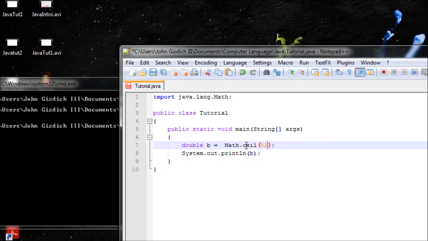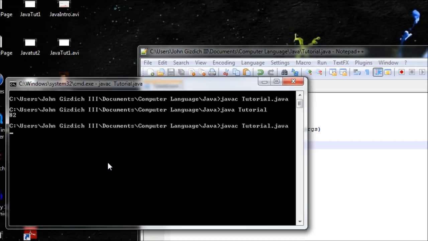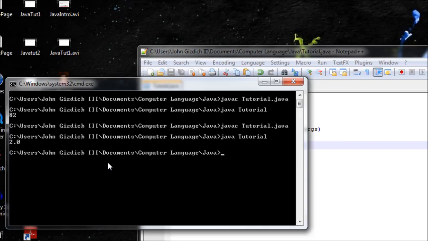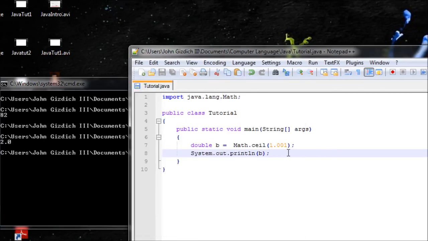So basically, if you have something like 1.001, it'll round up to the highest whole number, which will be 2. If you have a number right here above just one, the whole integer, then it will round up to the nearest higher number, which is 2. And I'll be compiling this, and yeah, it's 2. And it's kind of funky right here.